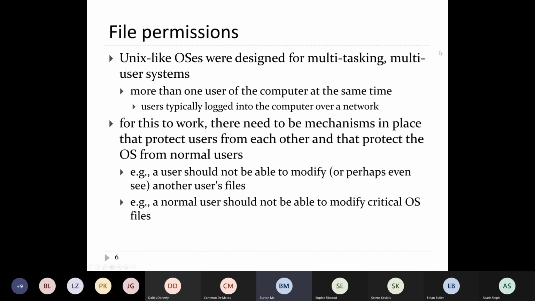Now, for this to work, if you've got a bunch of people logged into the computer at the same time, there needs to be some mechanism in place that protects users from each other and that protects the operating system from normal users. For example, if you have two different users on a computer, then user one should not be able to modify or maybe not even see the files belonging to user two. So there's this aspect of privacy that you have to be concerned about. And then similarly, there's also a notion of what users can do, depending on their role. So a regular user should not be able to modify any of the operating system files that are critical to the OS. So there's also that aspect that we need to consider.